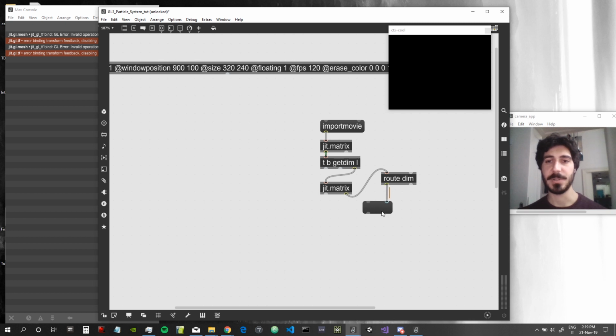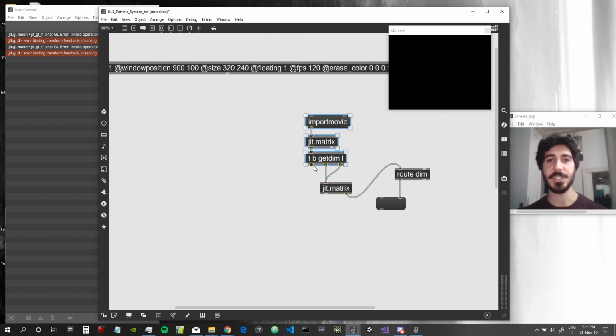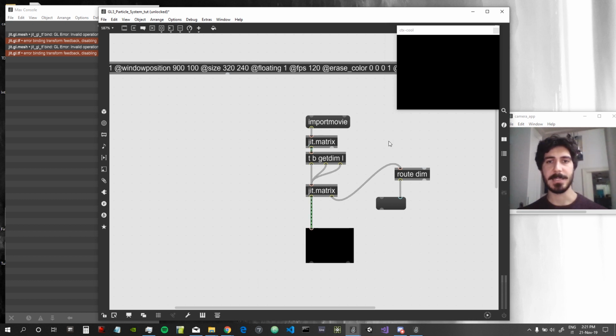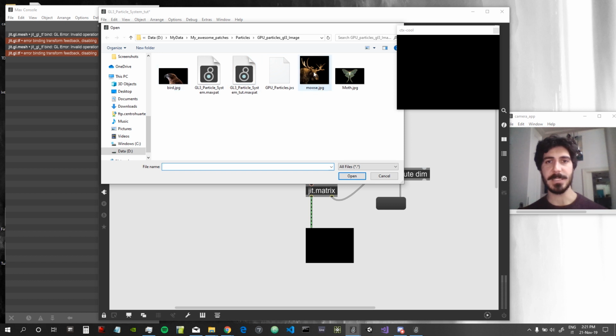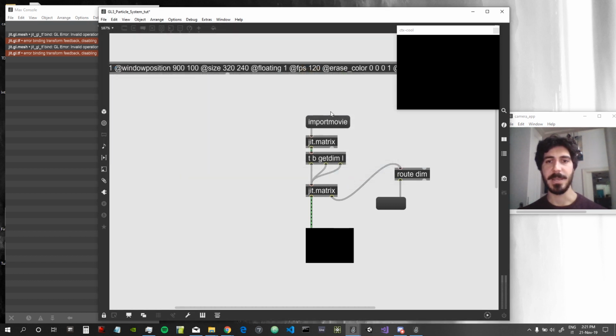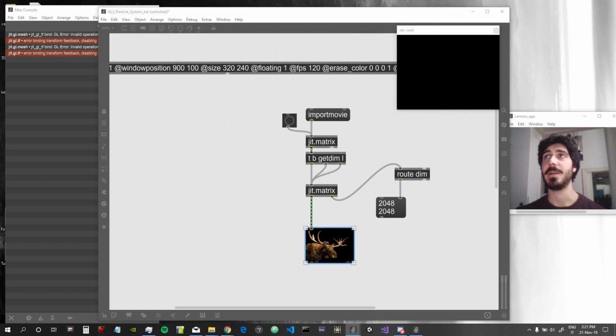Let's check with a message box the dimensions of the image we get. Then we need to send to this matrix the getdim message, and then a bang to output the matrix. So let's make a little test. Let's import an image. I downloaded a couple of images here. They all have a background. So I've imported, and of course I need to send a bang to this matrix. All right. So we know that this image is 2048 pixels by 2048 pixels. So it's a square image, basically.